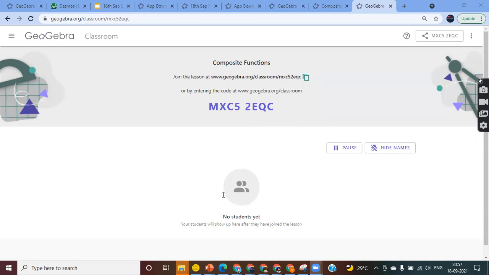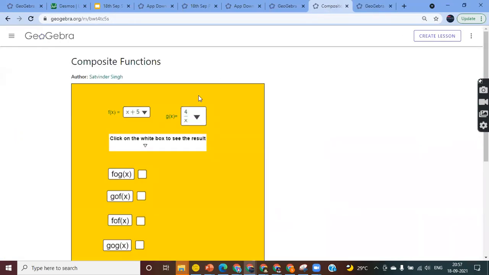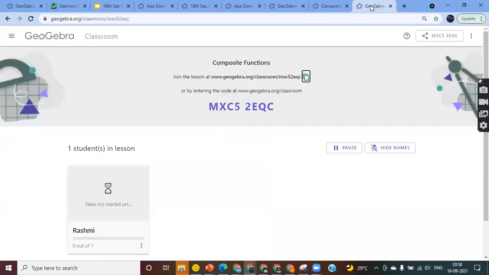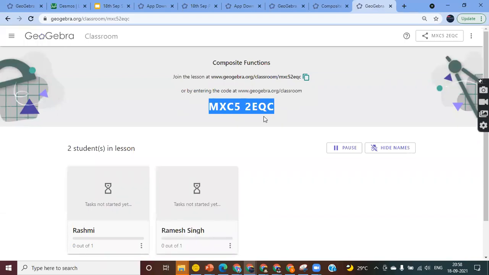And see, if I share the link, students will not do that thing, clicking on the classroom object. They don't need that because you are sharing the code. If you're not sharing the link, sorry, only the code, then they have to go to that. Look at this, it's written here. By entering the code at this, they can actually play around.